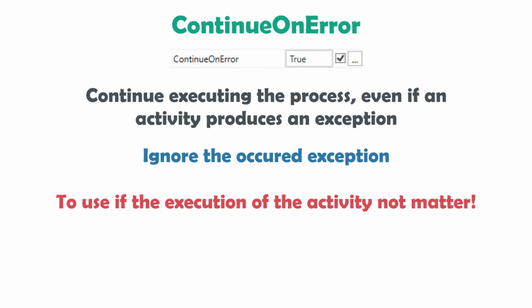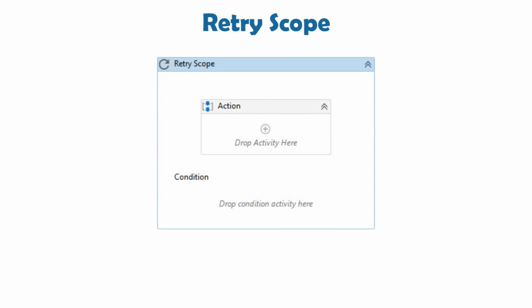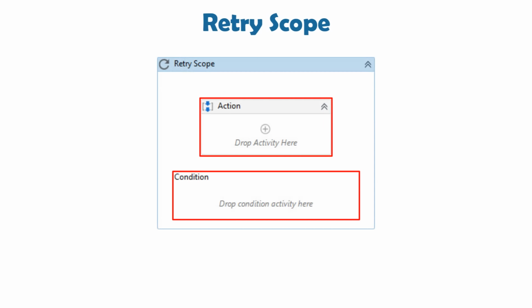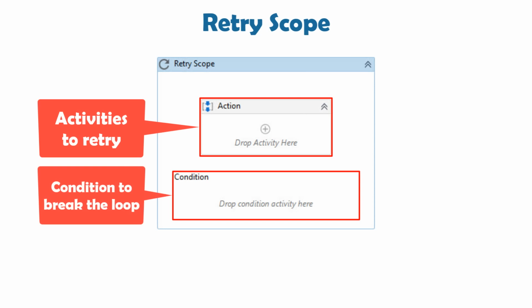Let's now move to the last point in this video, Retry Scope. Retry Scope consists of two sections, action and condition. In action we add the activities, which we want to retry. In condition we add a condition activity to break the retry loop. Important for condition section, that we can only add activities, which has a Boolean result.